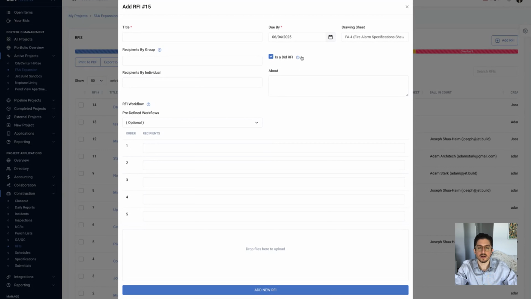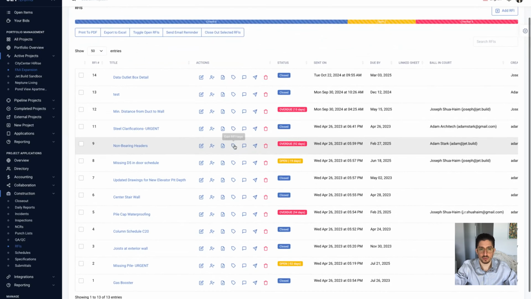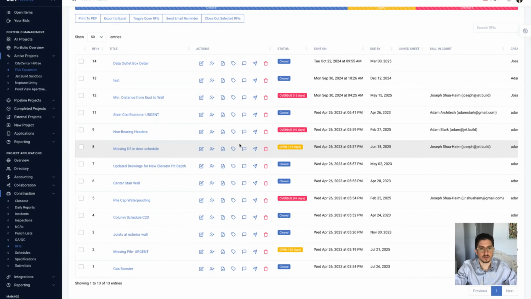A lot of these nuanced solutions will have these little question mark information boxes that'll tell you what this solution is going to do. So what adding bid RFIs does is it allows bidders in your bid portal, in your bid room, access to these RFIs. If you don't add bid RFIs, then your bidders won't have access to the corresponding RFIs and vice versa, right? Pretty self-explanatory. Beyond that, the RFI tool is going to run exactly like you saw on the submittals.